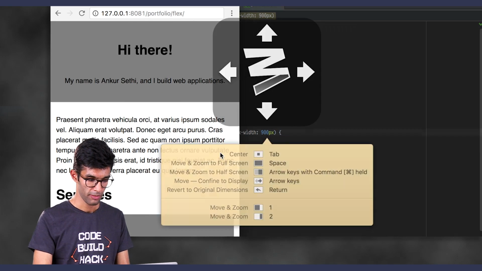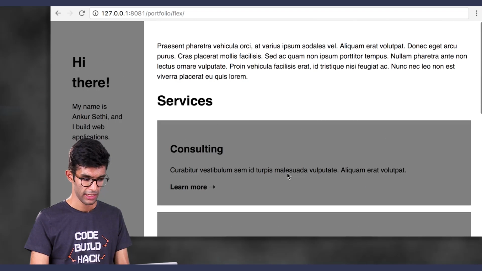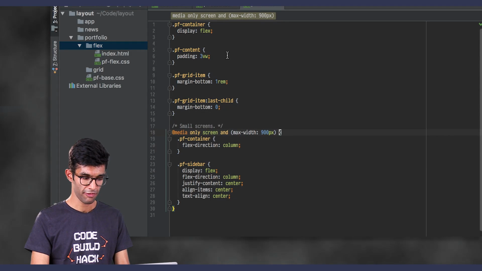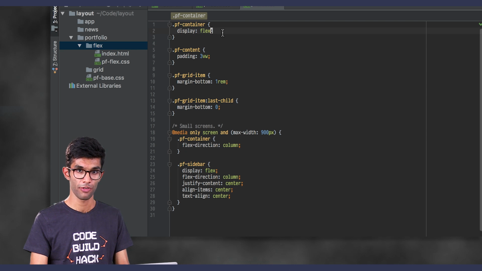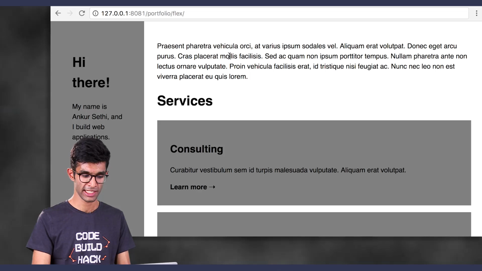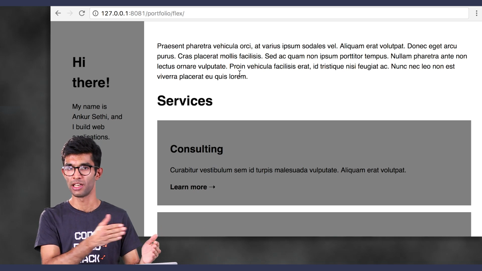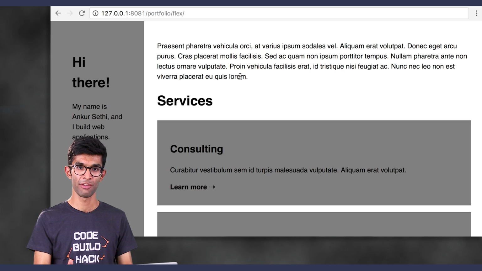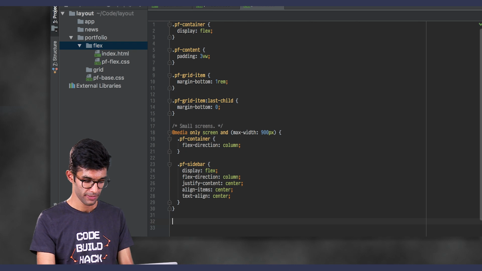Let's make the browser window larger. And you can see that the sidebar is already on the left because we specified that the PF container is a Flexbox container. And the default value for the flex direction is row. So our browser has attempted to lay out our sidebar and our main content side by side in a row. This is exactly what we want, but we need to play with the sizes a little bit. So let's create a media query for the desktop.